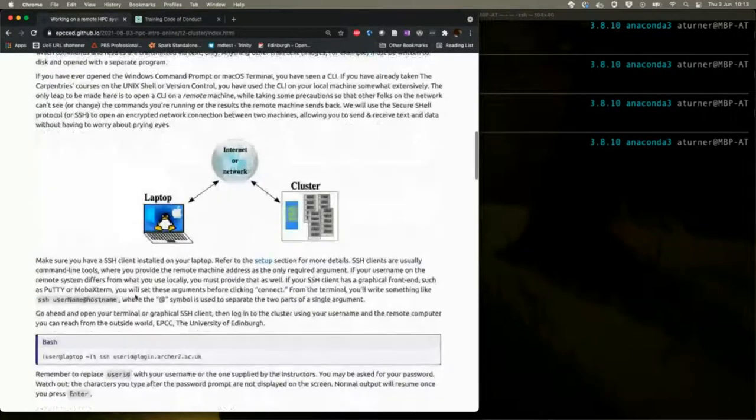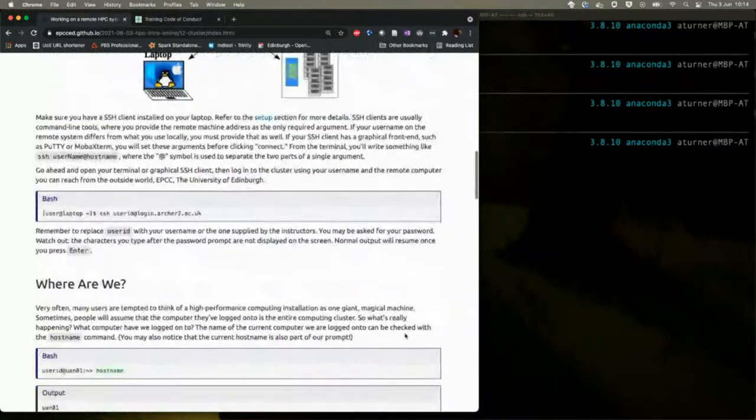And what you tend to do is issue a command that goes over the internet and connects to some part of the cluster. And then you can issue commands to the cluster or the HPC system rather than your own local computer. So you issue a command on your local computer, it instantiates a connection, and that gives you the interface where you can issue commands to the remote system. So let's try and log in right now.